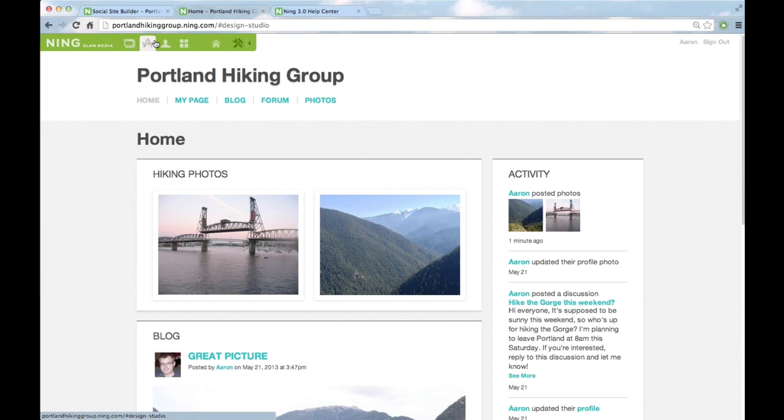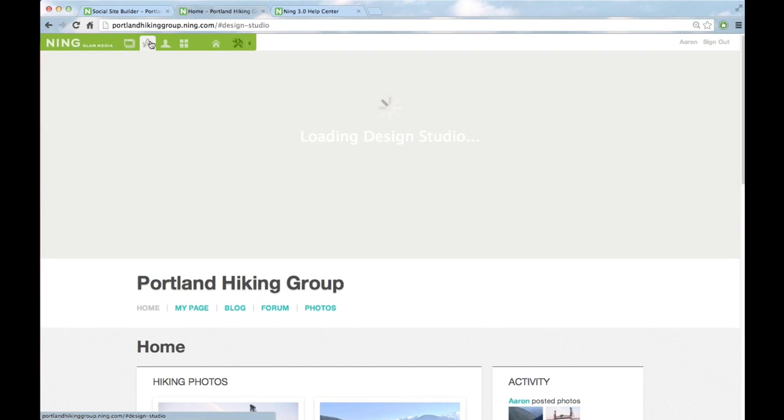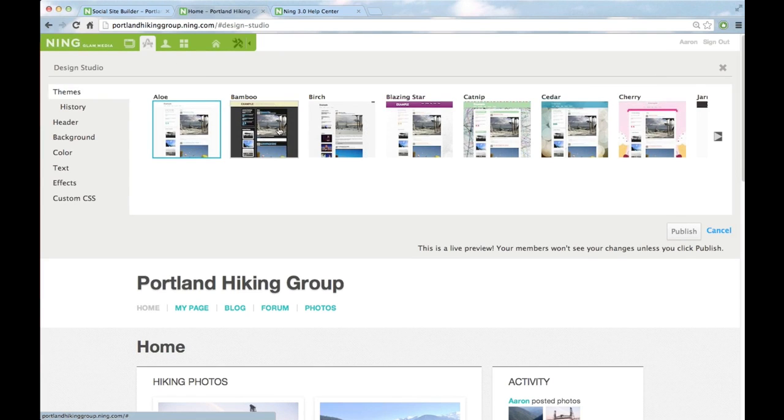The Design Studio is the place where you're going to edit your current theme or select a new theme. It has a live, instant preview function that allows you to see right away the changes you make.